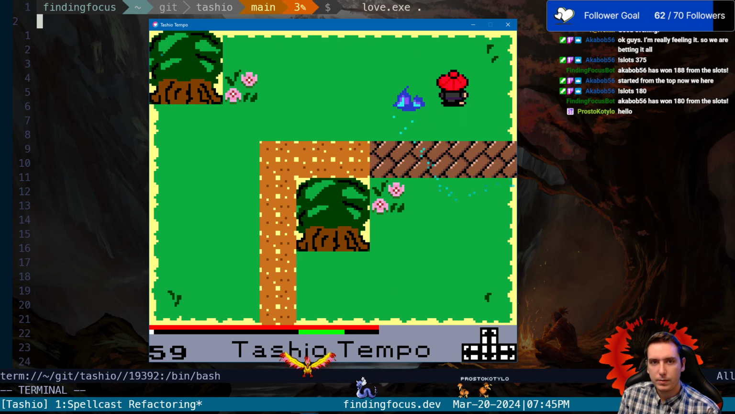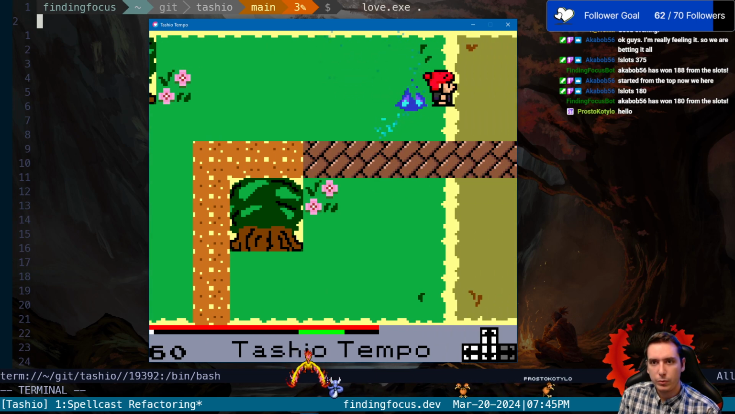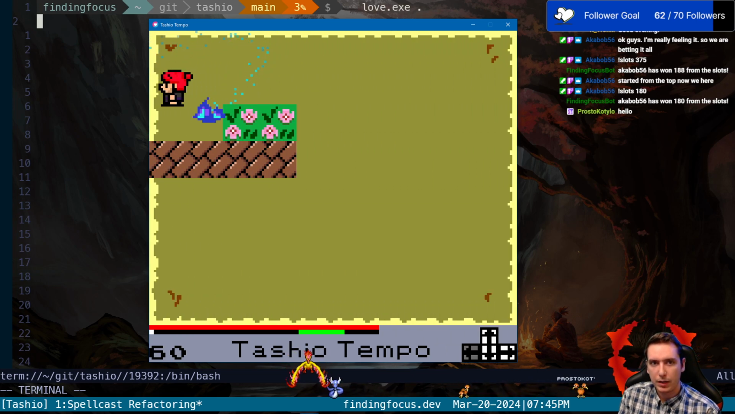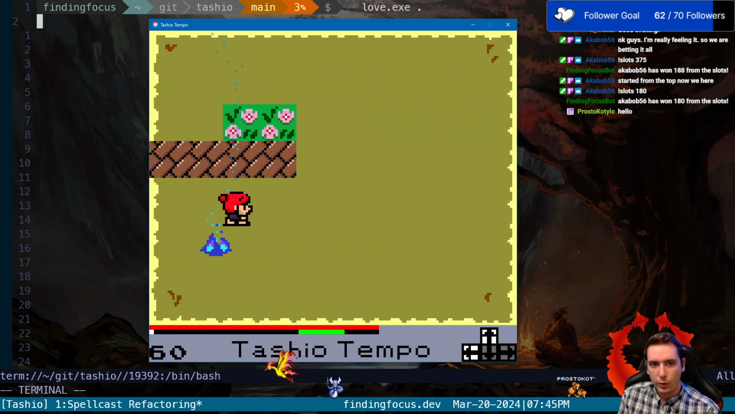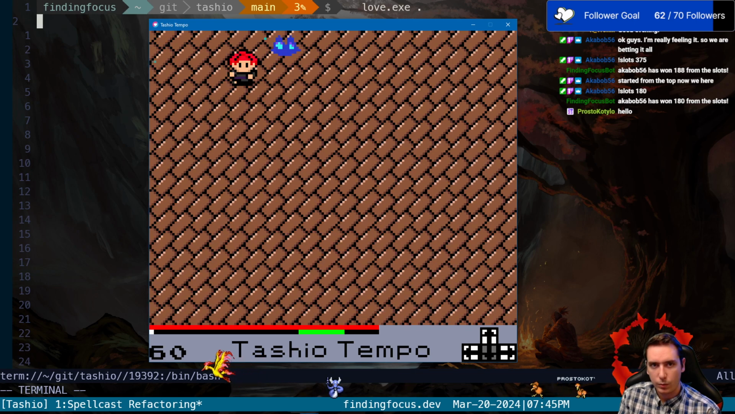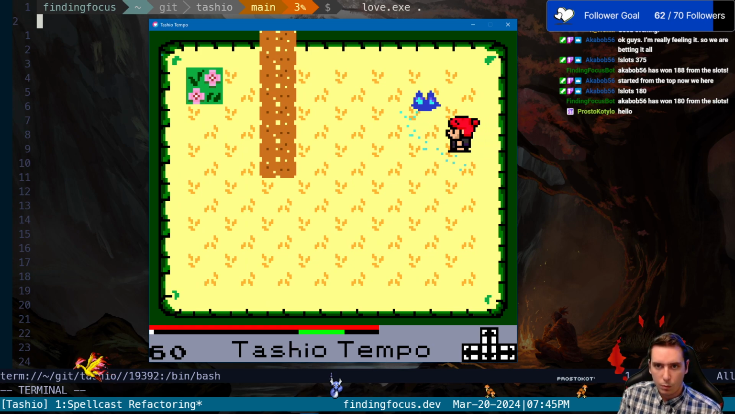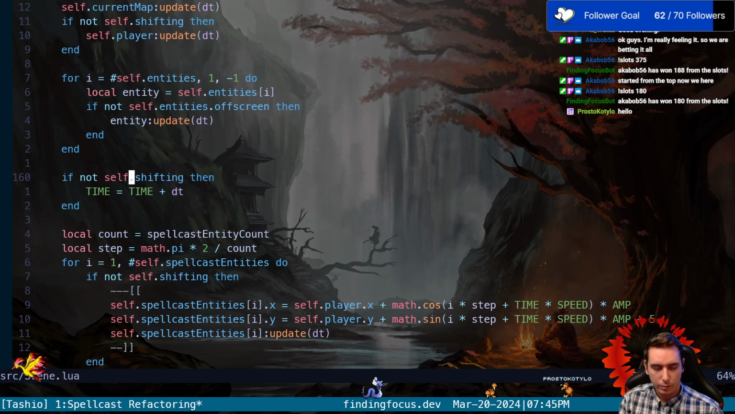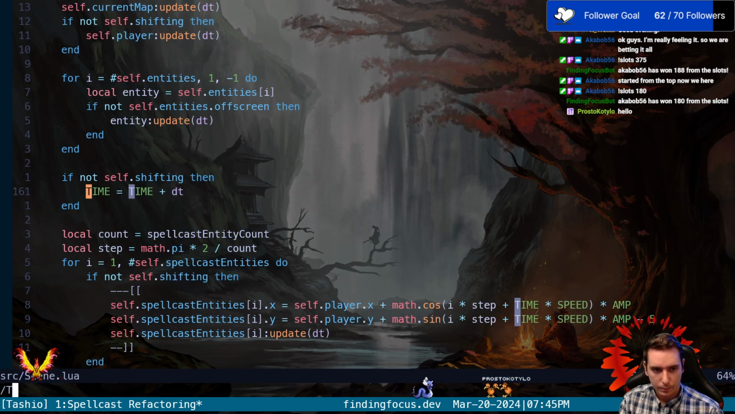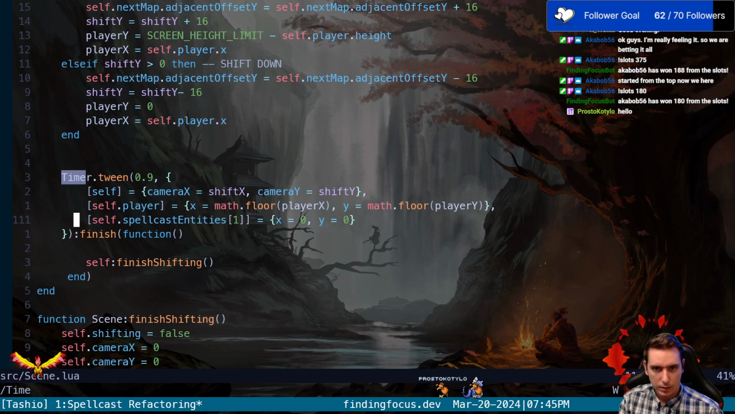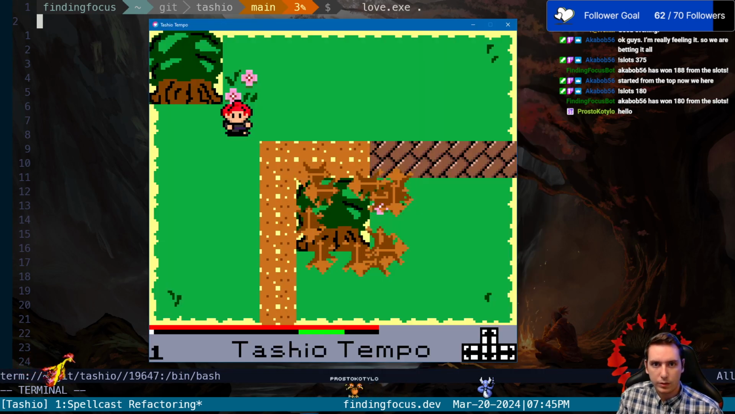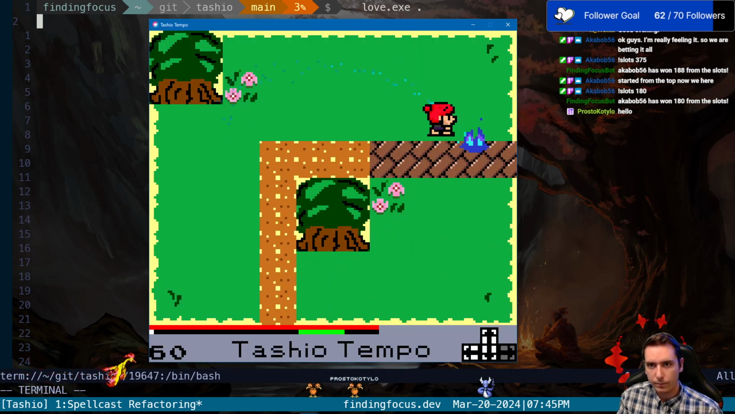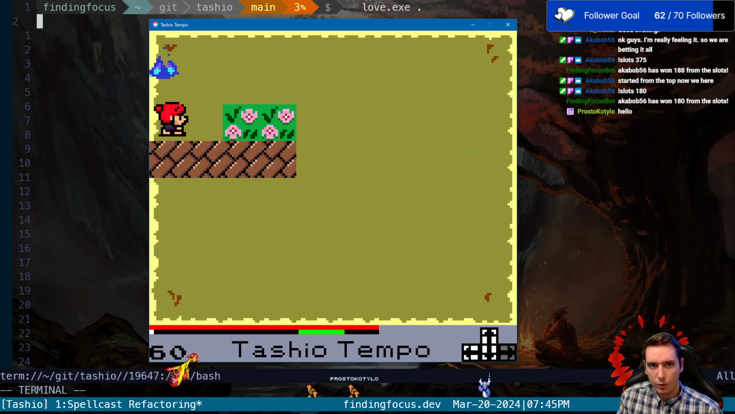Yeah, we need to move our spellcast entities to be in the correct X and Y location, depending on which scene transition we initialize. So I guess what happens if we don't move them is that they'll just shift with the screen. Or they won't shift with the screen.